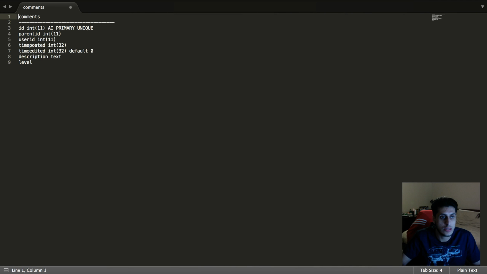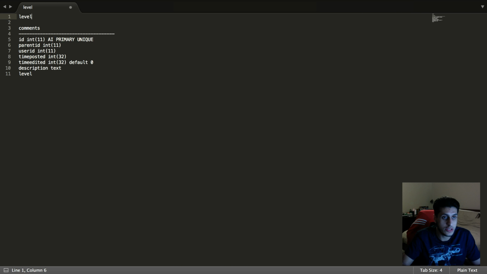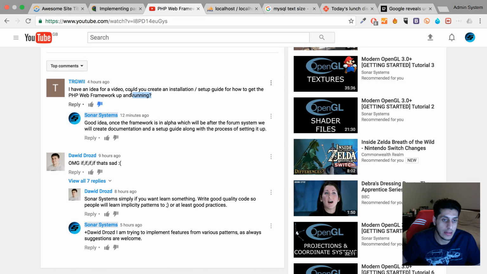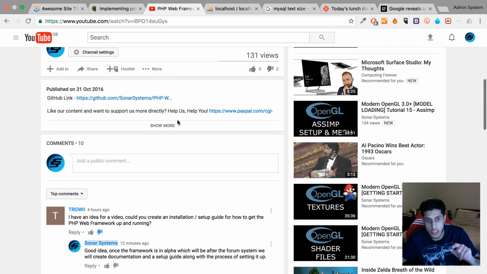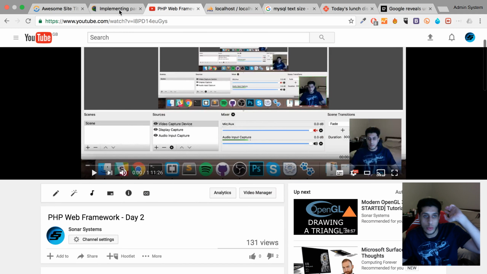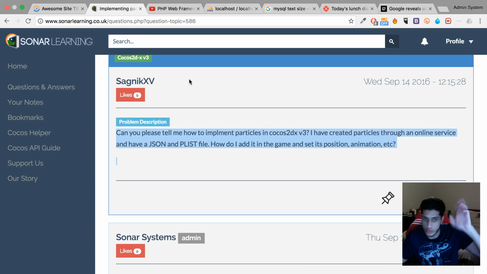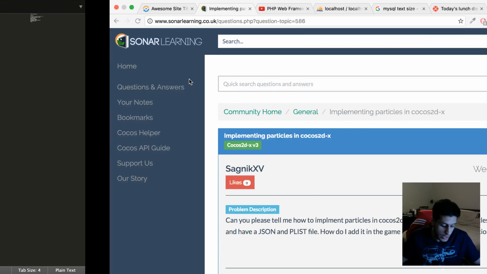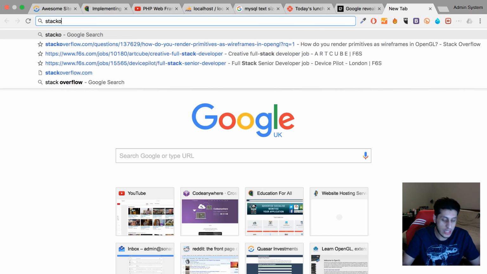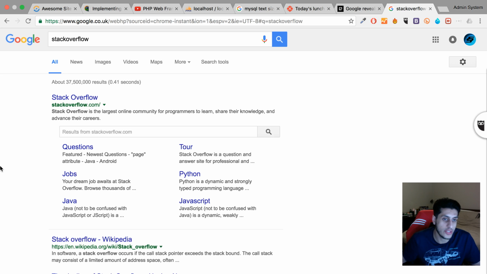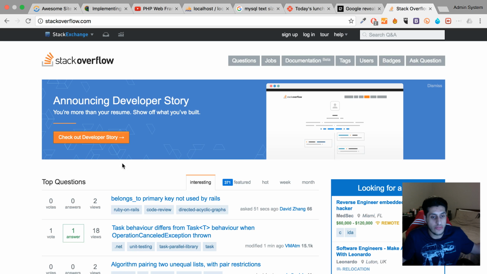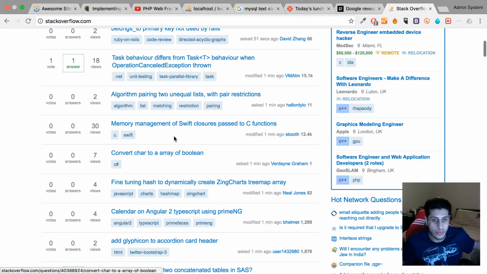Levels, minimum of 1, because that will mean that you can have one root comment on a particular post, whether it's a video, whether it's an actual blog post or some sort of question on a forum. Actually, let's have a look how Stack Overflow does it as well. That's a very big forum.